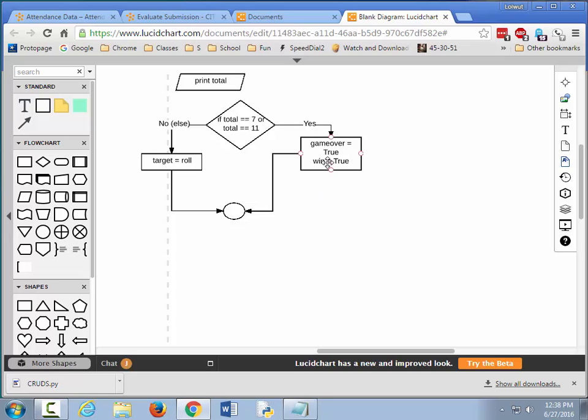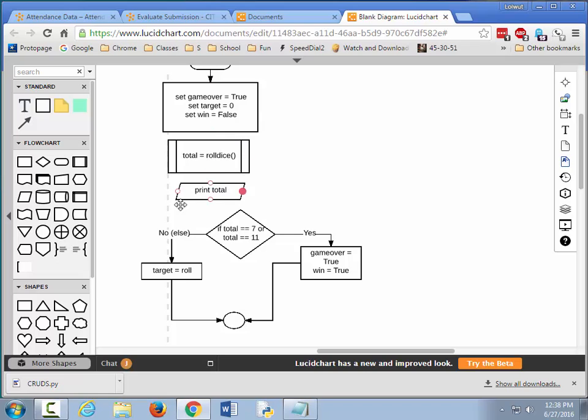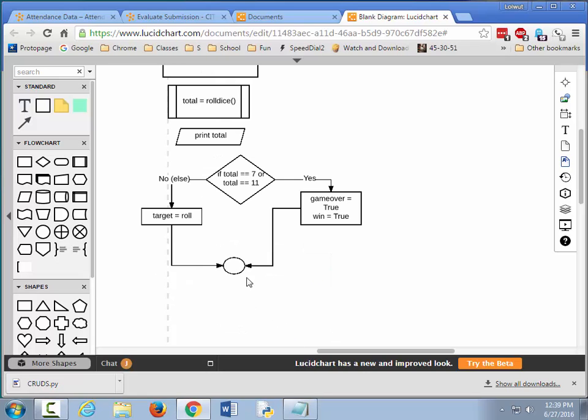There's no print message here. We probably should have print. Here we printed the total, but we didn't print a yes, no here. But we'll do that later. After the whole code is done, we'll print whether they won or lost based on the state of that win block. Maybe that's it. Now let's put one right here. We're going to put a print statement that says print you won on the first roll.